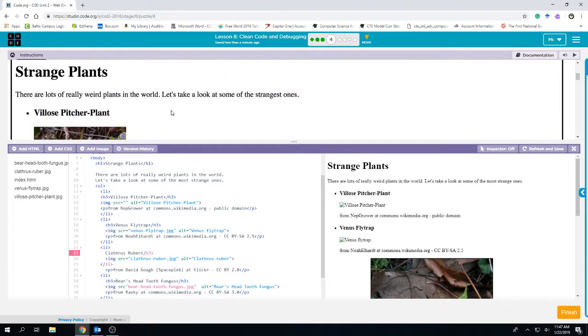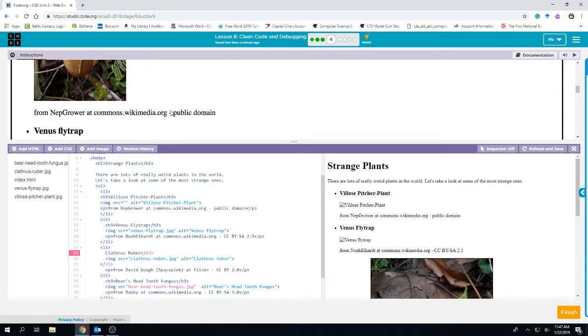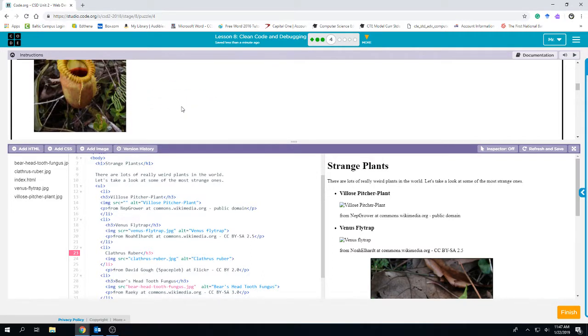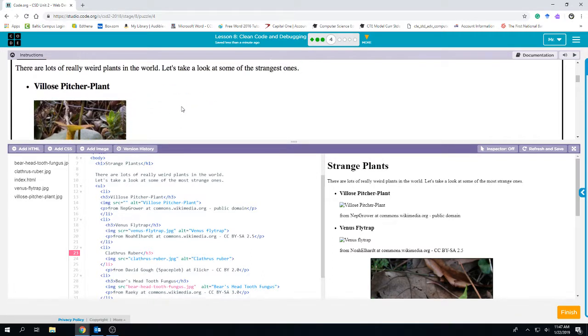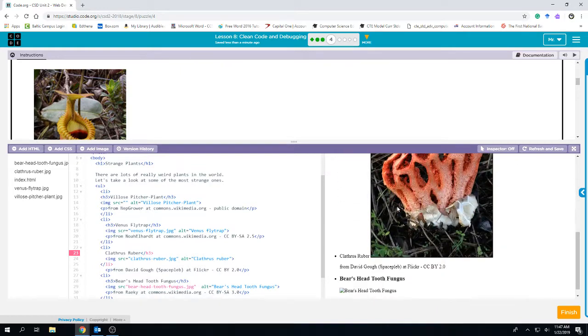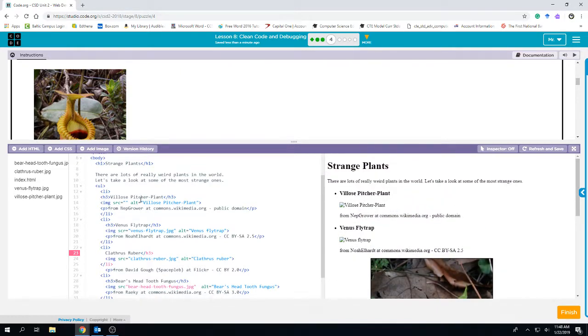Alright, if we scroll down in our instructions, it looks like they've got this picture that's showing up. Looks really nice, the Venus pitcher plant. So our picture is not showing up on our side over here. If we look at our image source, it's blank. There's nothing in our image source, and we want the Venus pitcher plant to show up there.